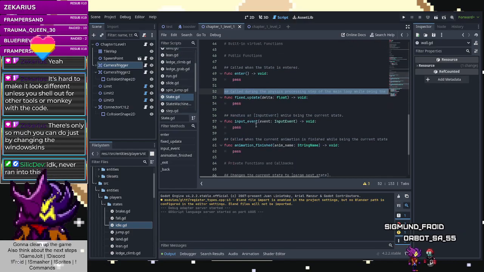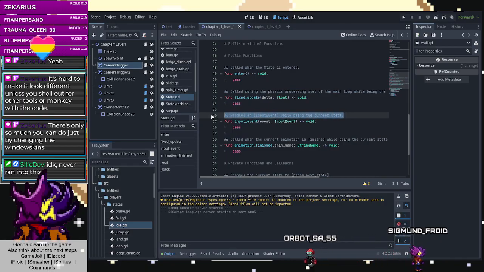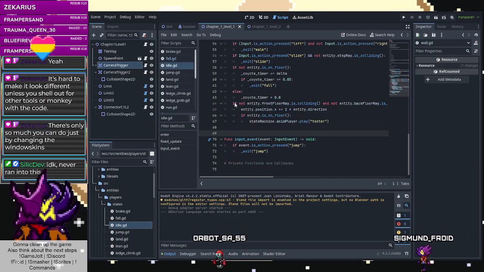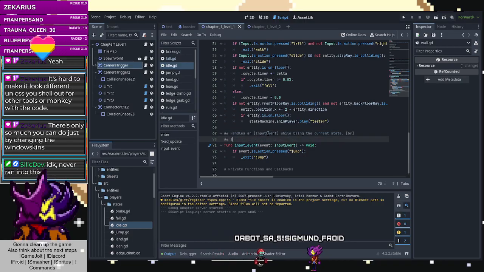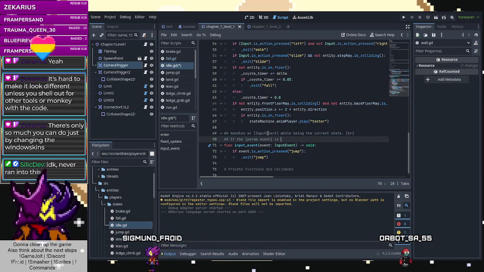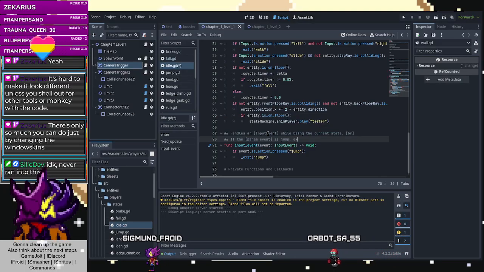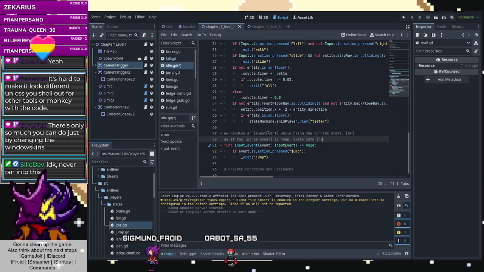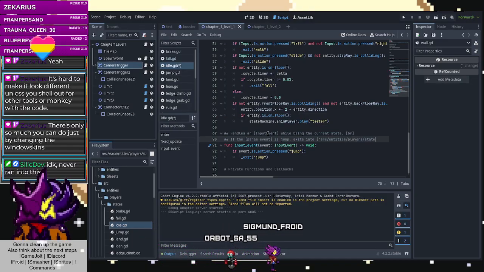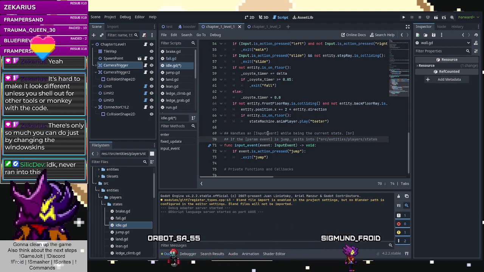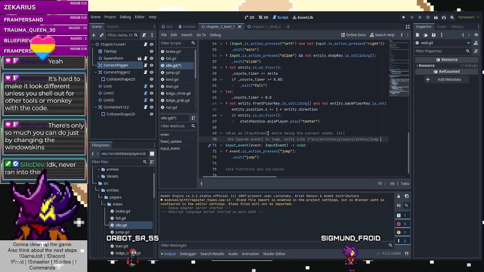Then in state we have handles input. If the param event is jump, exits into source, entities, players, states, jump.gd.